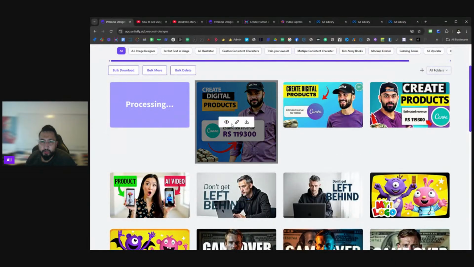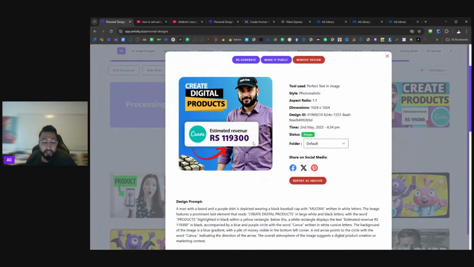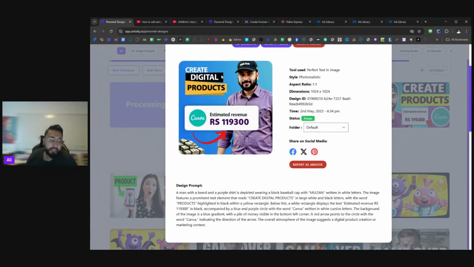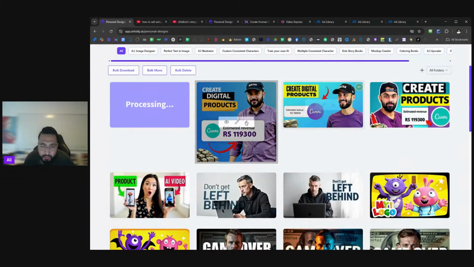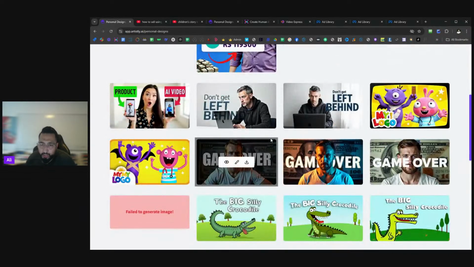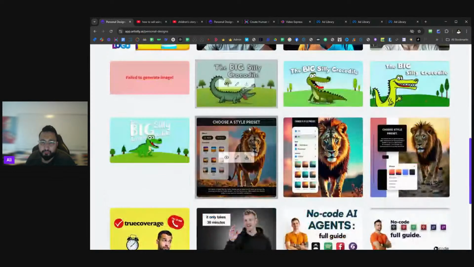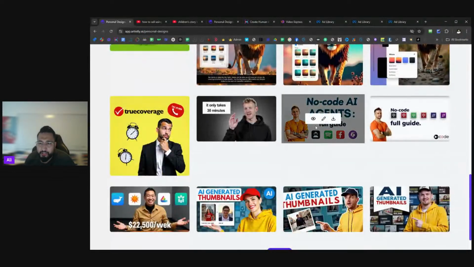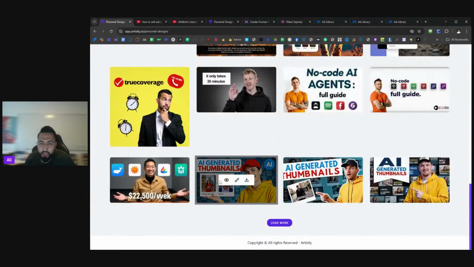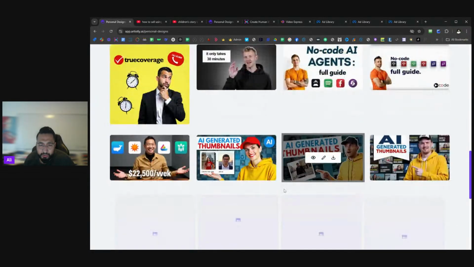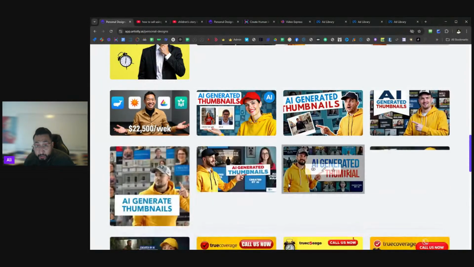You can see here's another one that we created, and they're really nice, clean and professional. Remember, everything in there we can alter: the text, we can make changes. Don't think that it's just stuck on making a mirror. We can edit and alter anything that we want. And you can see these are some of the other ones that I was creating, no code AI agents, some really beautiful graphics.